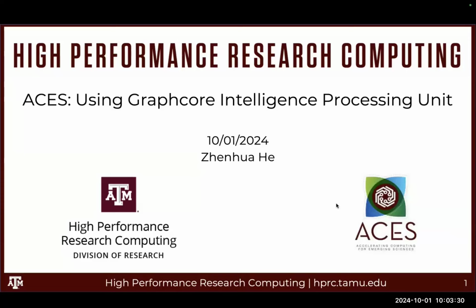My name is Zhenhua He, and I'm an associate research scientist at Texas A&M High Performance Research Computing. My main responsibilities are to introduce new technologies at Texas A&M to the nationwide ACES community, train them how to use the new technologies, and also benchmark the new technologies for performance purposes. Graphcore Intelligence Processing Units, IPU for short, is one of the novel accelerators on the ACES computing cluster. So let's look at it.